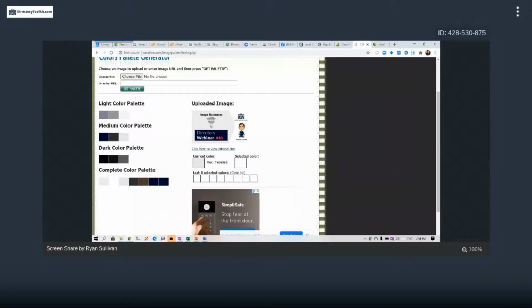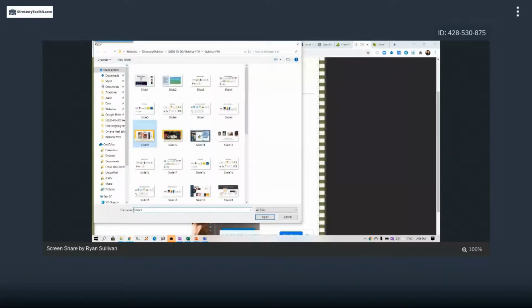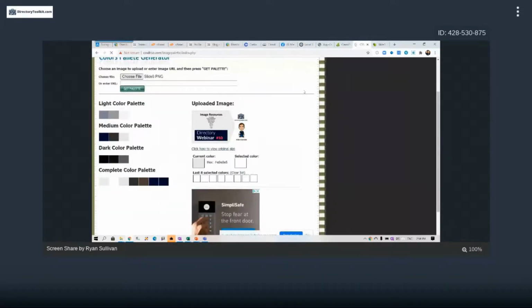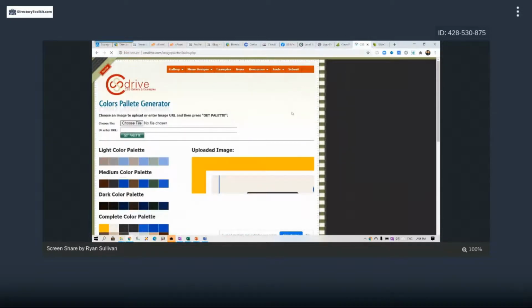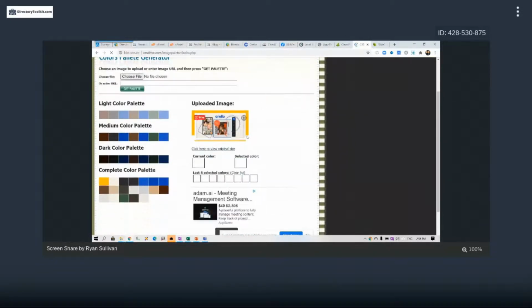And now it looks like it doesn't get all of them because it's probably starting at the top of the image. Let me just use this one as an example as well. There we go. It's a little better version. But so I have this Crello image here, and so now it has different light color palette, medium color, dark color, and these are kind of, I guess, colors that would go well with what the images are in here. And then it also has the complete color palette of the image itself.